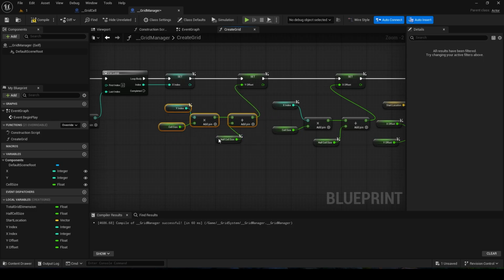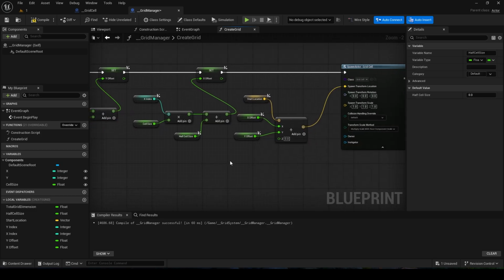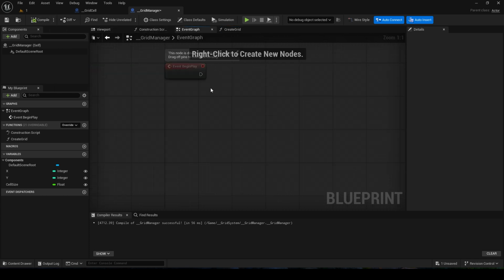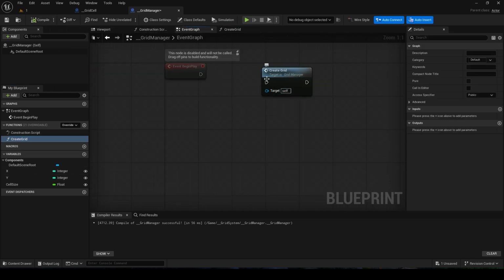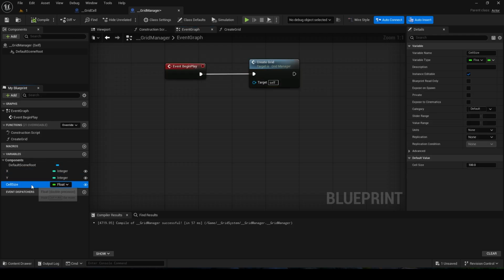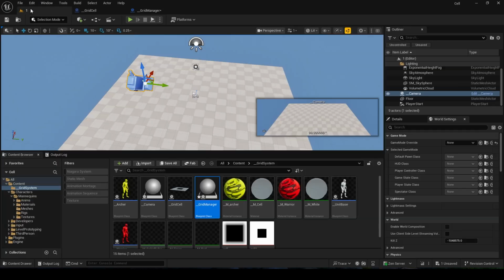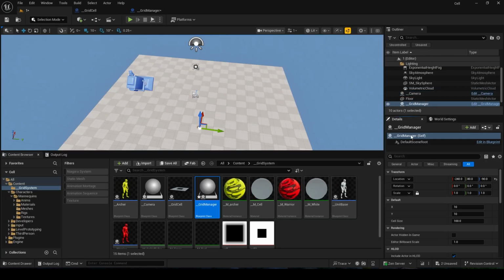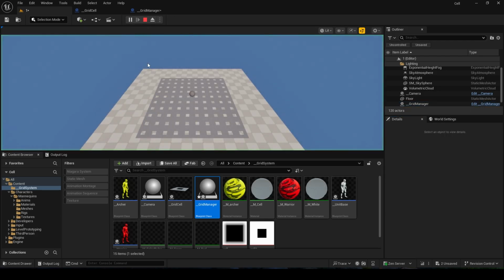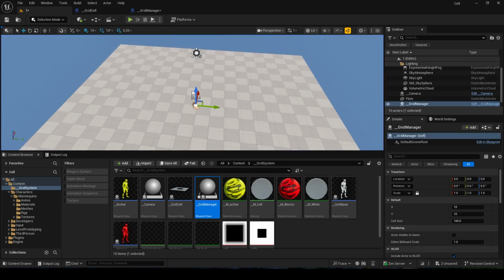Now, we're done with the grid creation. Let's call this function in the begin play event. Drag the grid manager actor into the level and set its location to 0, 0, 0. As you can see, our grid spawns perfectly in the center of the manager actor.